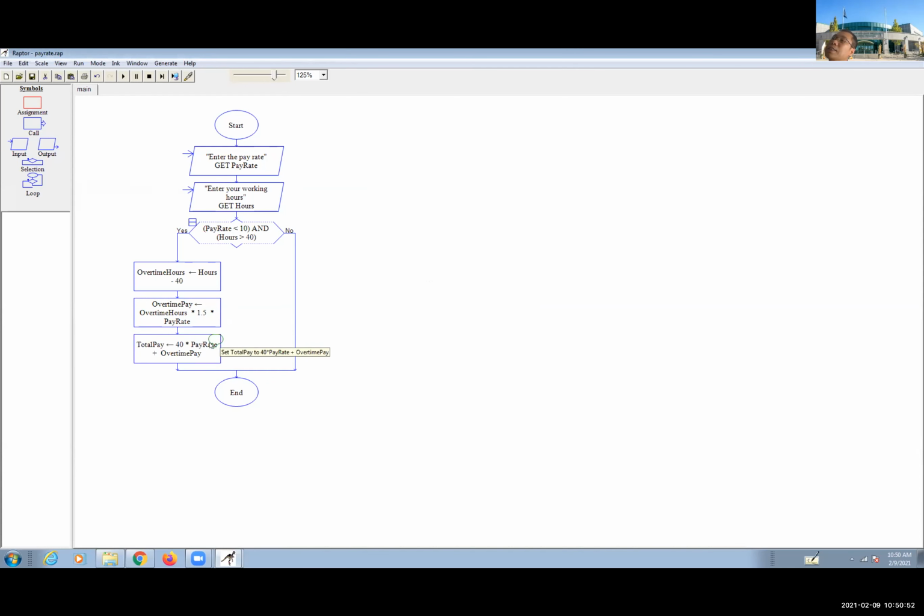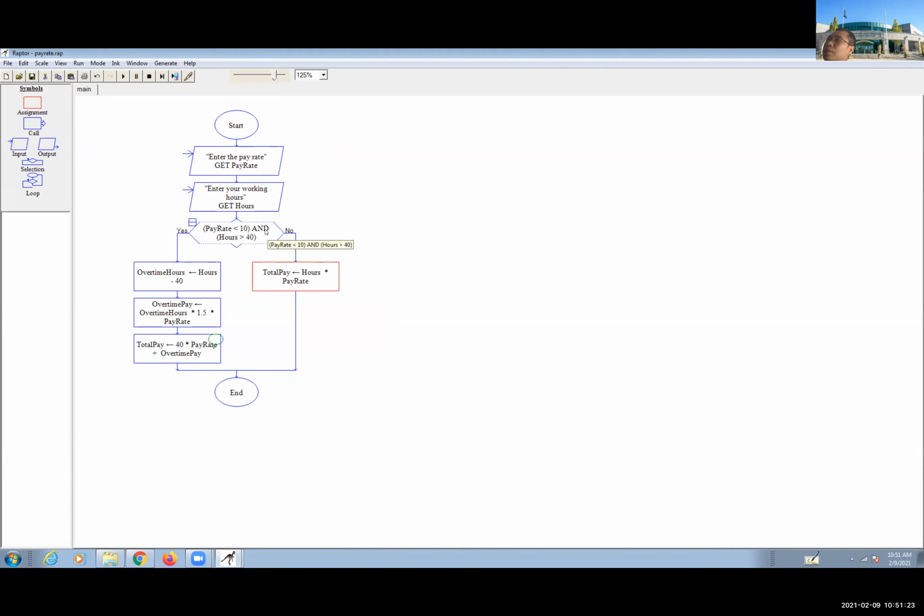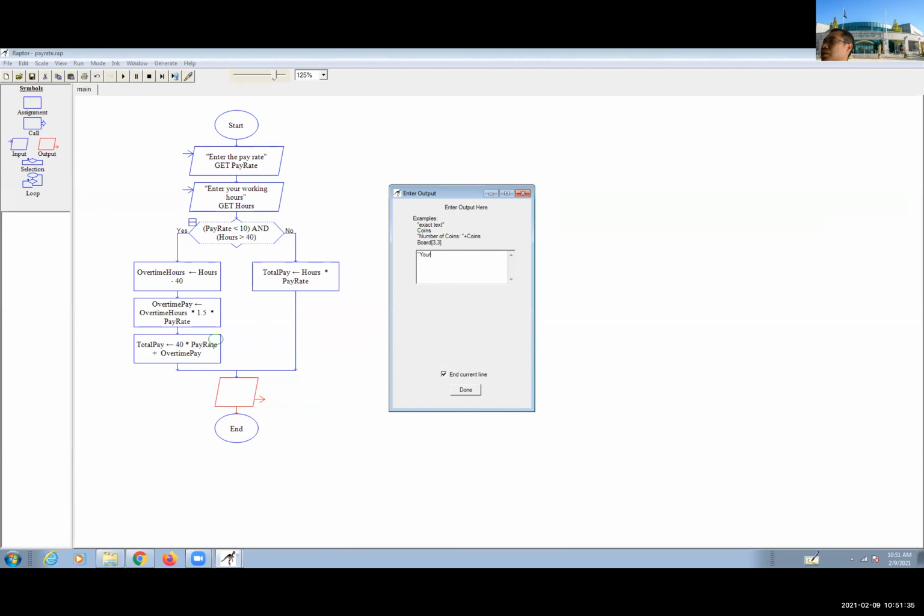Okay, that's all for the case that you meet the condition of overtime pay. In the other case, if you don't have any overtime pay, you just do it normally. So the total pay will be our working hour times what? Pay rate. Yes, pay rate. That's all. Everything here so far is input and calculation. Now it's time to print out the output: total pay is, with the dollar sign, and the total. That's all.